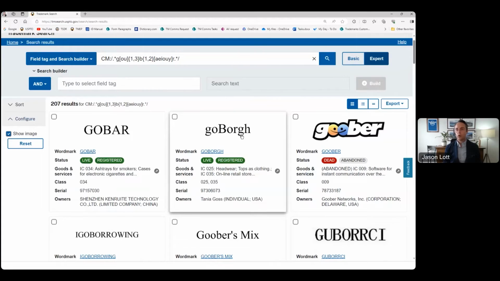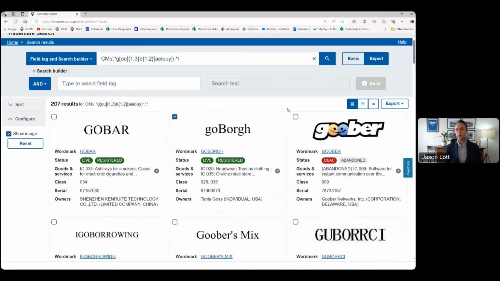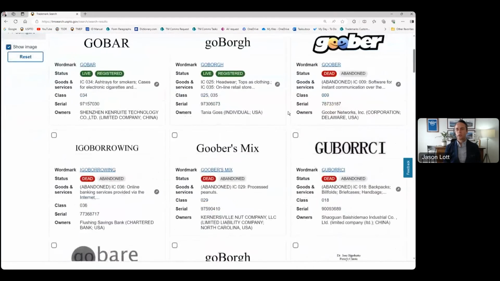And then we have Go Borg or Go Bar. I don't really know. Go Bar. Maybe that's going to be something that we want to take a look at. So we're going to tag it because, as we can see right here, it's for headwear, tops, so clothing, so shirts and stuff like that, and online retail store services featuring apparel. Is that going to be an issue for us where we're selling surfboards? I don't know. We might want to look into the relatedness of it. So we could go through and do all that.